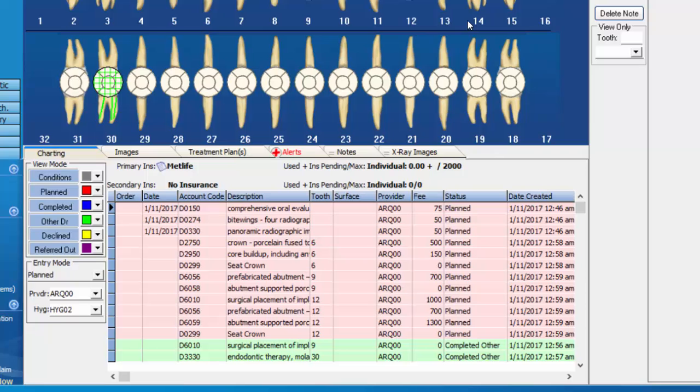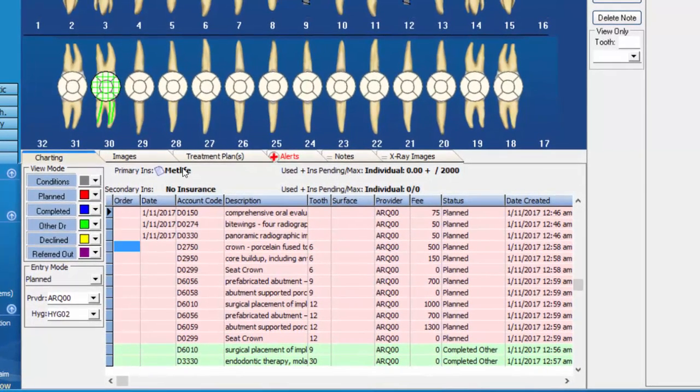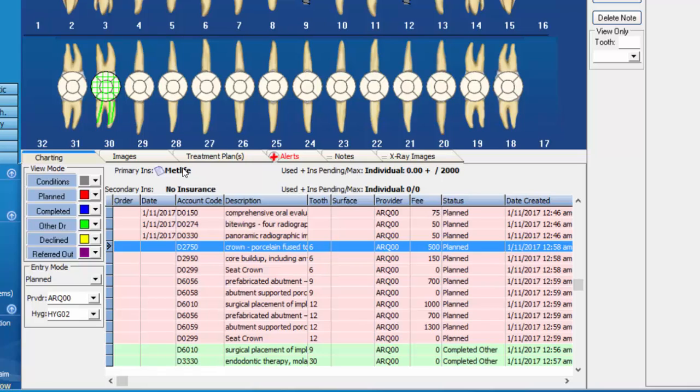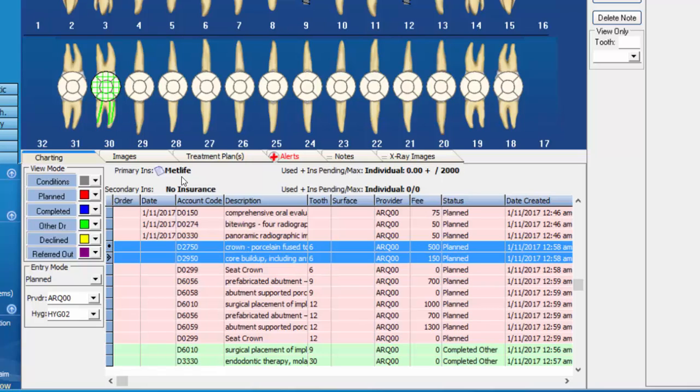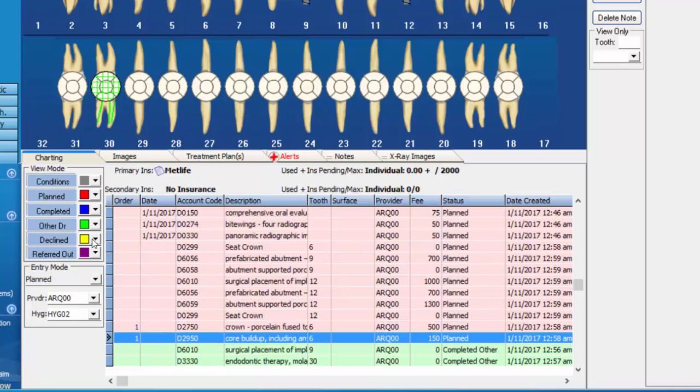Because tooth number 6 is cracked, I'm going to go ahead and start there. So in the bottom section of the screen, I'm going to hold my control button down and select the crown and the buildup and put that as appointment number 1. All I have to do to do that is type a 1 on my keyboard after I select the items I want.